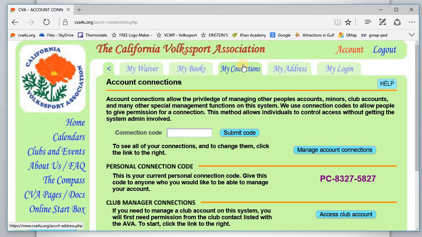So that pretty much covers the My Connections. We'll see this come into play the next time. So this is just really more of a tour of the tabs.